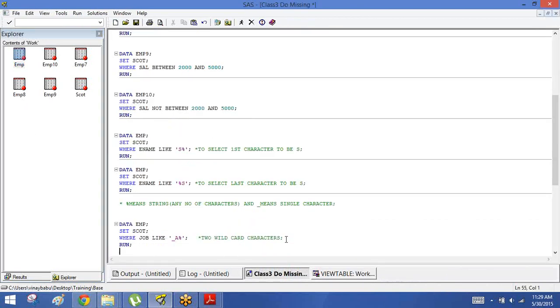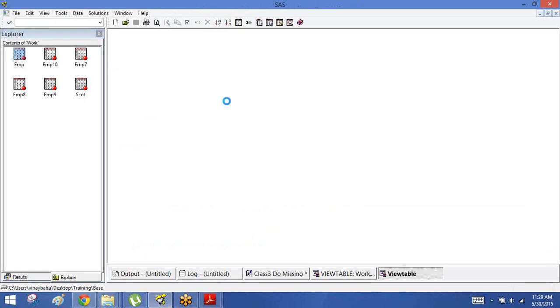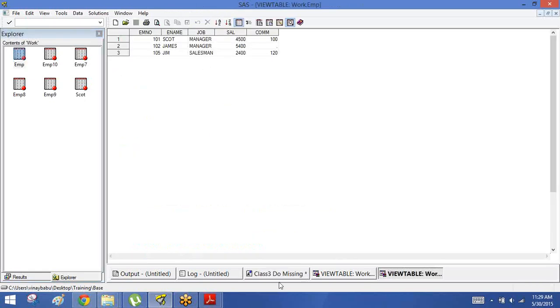So this is called a wild character function. For this you need to give percentage first, then whatever the value you want to input, and end with a percentage. So manager, manager and salesman.